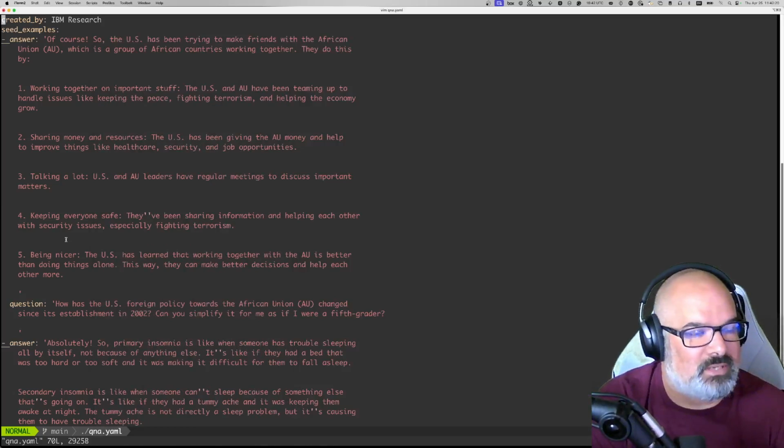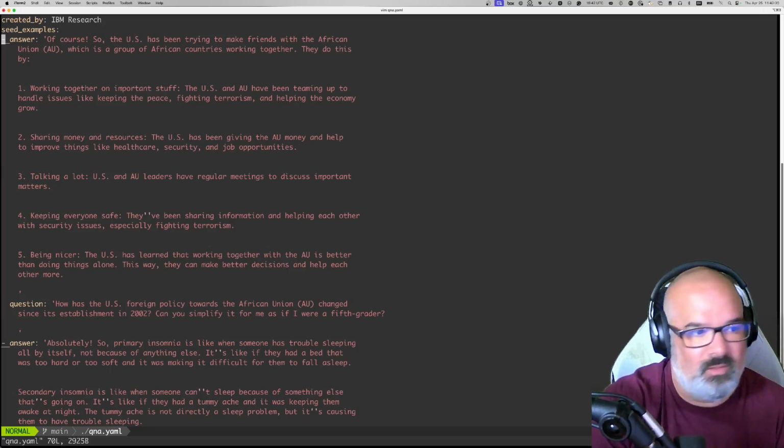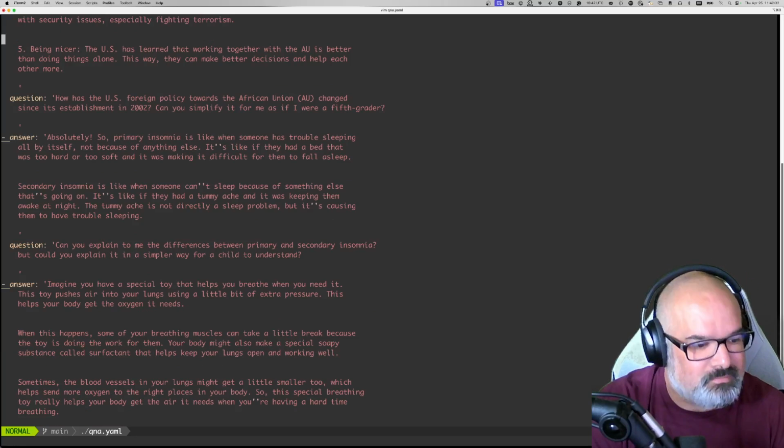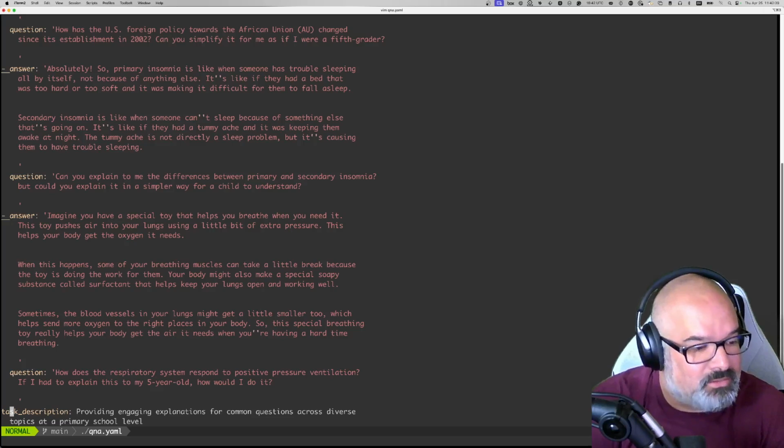If you take a look at this in an example again, you'll see that we have created by IBM Research, seed examples, Q&A, answer, and then questions. And all the way at the bottom, we have a task description. Believe it or not, this is all you need to do to add to the new YAML that you want to create to be able to be successful. And that's pretty much it, which is probably the best part of this.